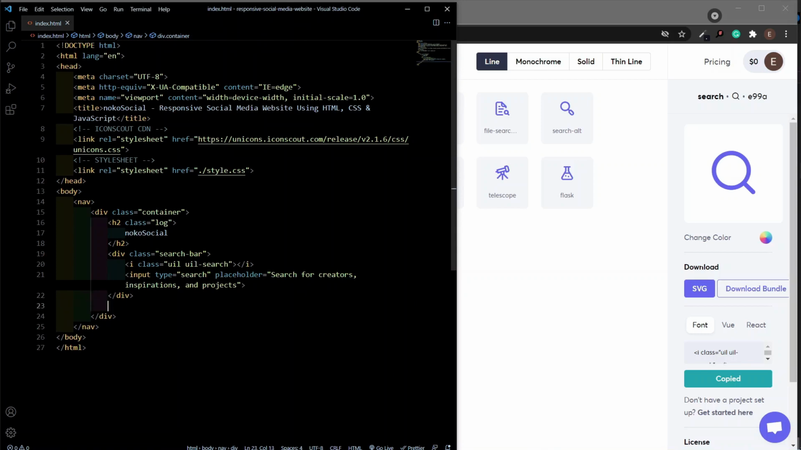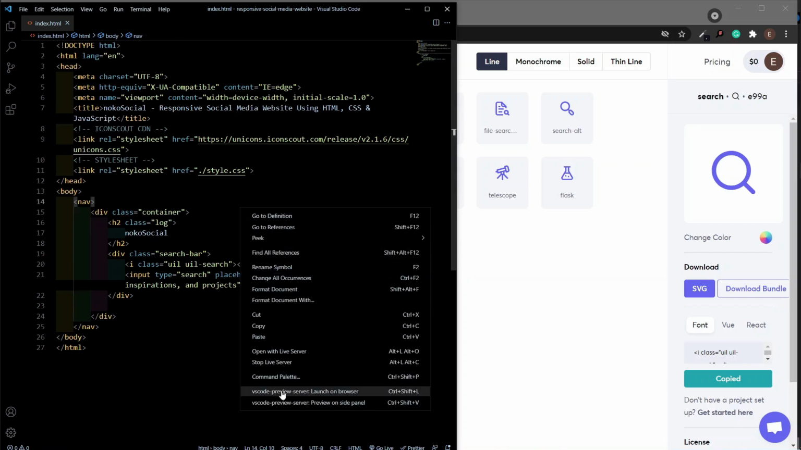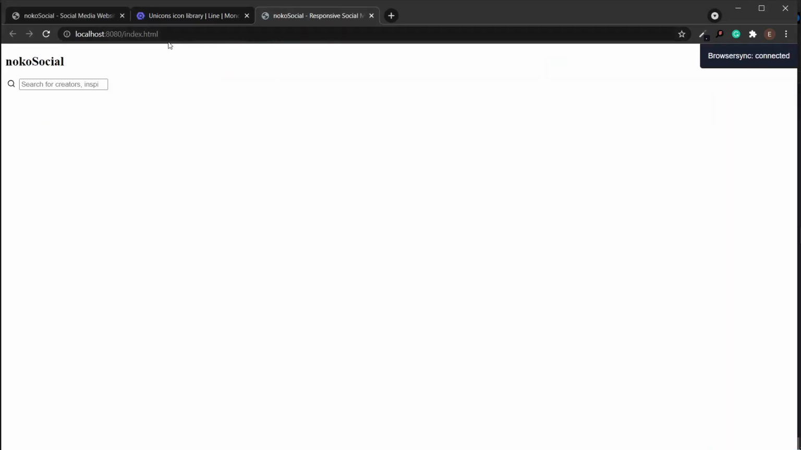Next, let me actually open this with live preview or Preview on Web Server, so that we see what's going on.